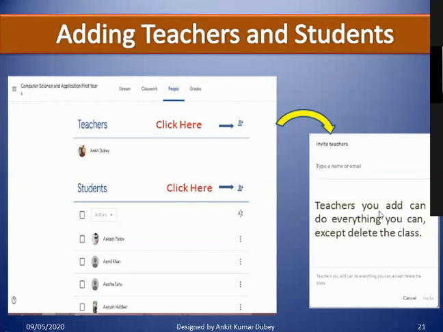Remember one thing, the teacher you add can do everything you can do except delete the class, because you are the administrator. Only you have the rights to delete the class. Otherwise, the teacher can perform everything that you can perform here. For the student, you can also use the same, but I prefer to use the code for the student. It will be better for the students in the class so that they can type it and directly join.